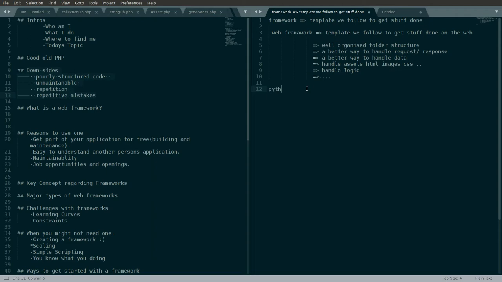We have languages like Python, we have languages like JS, which you can now use on the back end. So I'm referring to Node.js, right? Not JS on the front end, but Node.js. And then we can talk about Ruby. And then let's pick our own language that we are looking at here, which is PHP.